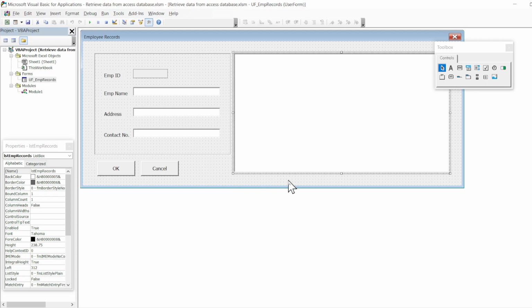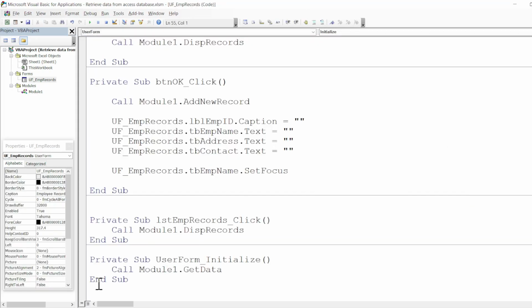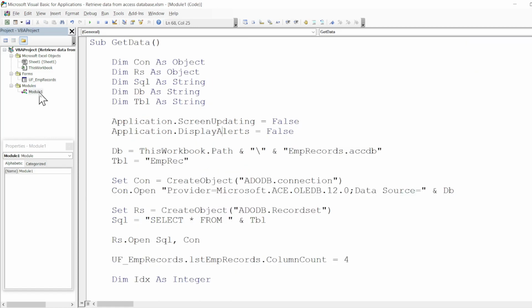So my first code is on the initialize event of this user form. The initialize event will be triggered when this dialog box appears the first time. So I open the initialize event. This is the initialize event, and in this event I have called a subroutine, GetData, from Module 1. I will explain this subroutine.